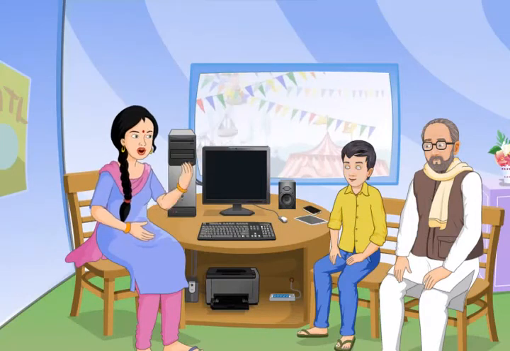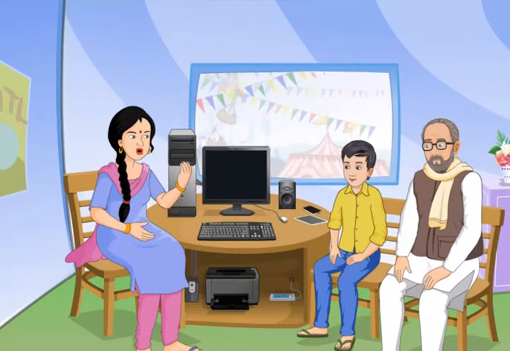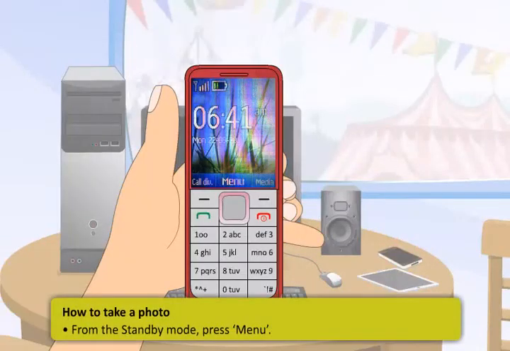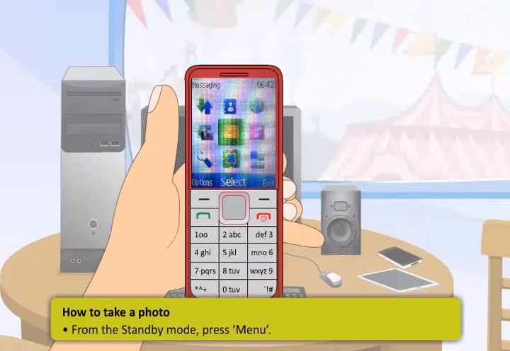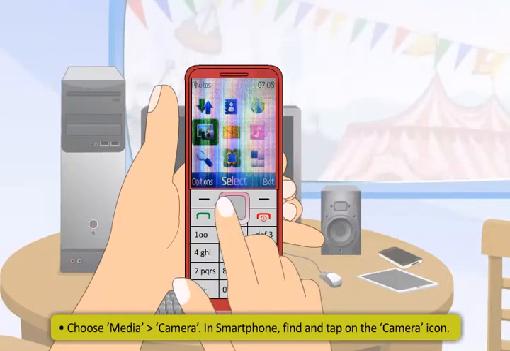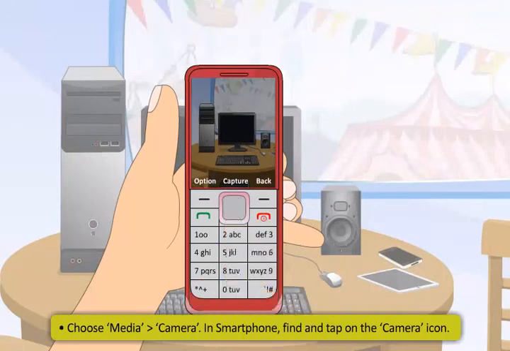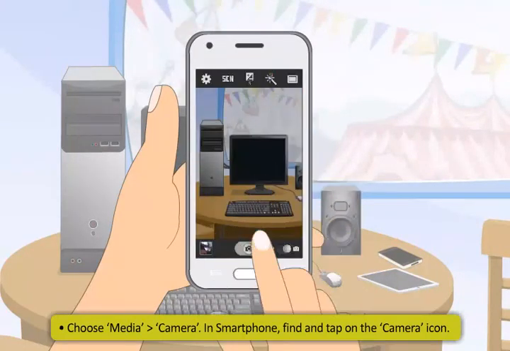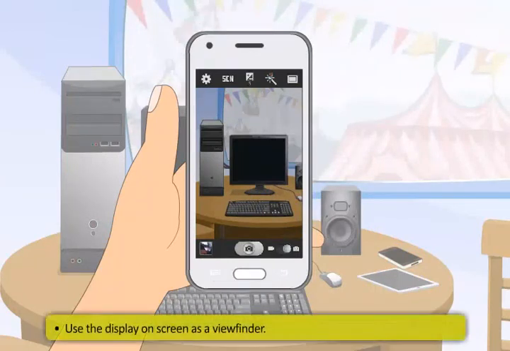Now, here are the steps on how to take a photo from the mobile phone. From the standby mode, press menu. Next, choose media and then camera. In your smartphone, find and tap on the camera icon. Then, use the display on screen as a viewfinder.